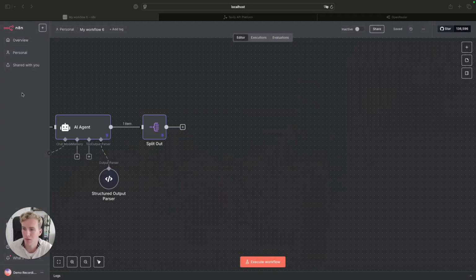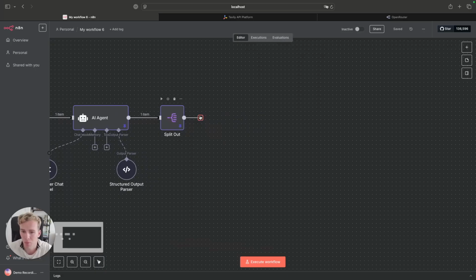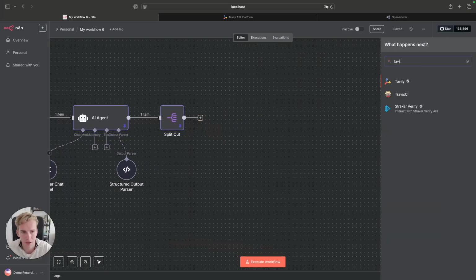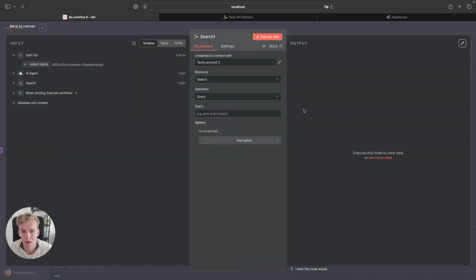So now that the AI has given us a few topics about all the information it found about our title, we want it to research the topics. So yet again, we will be going into Tavily, go to search, and this time it's just going to be searching all the output topics.